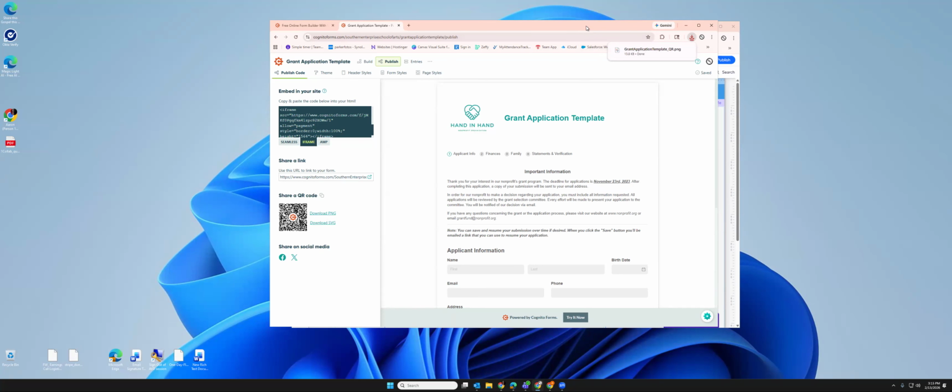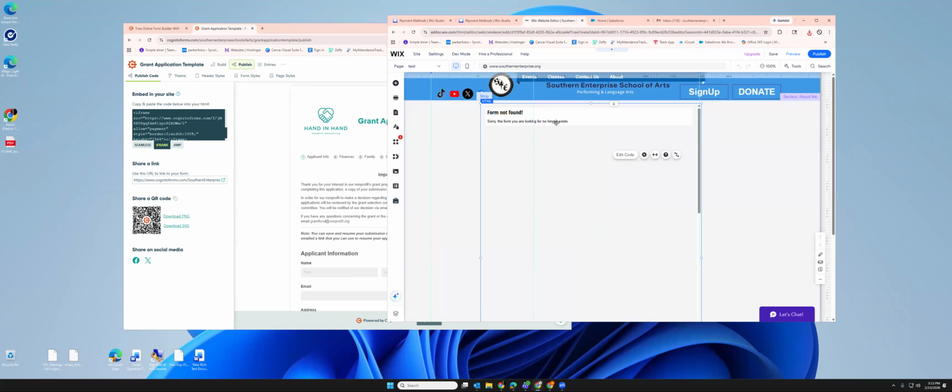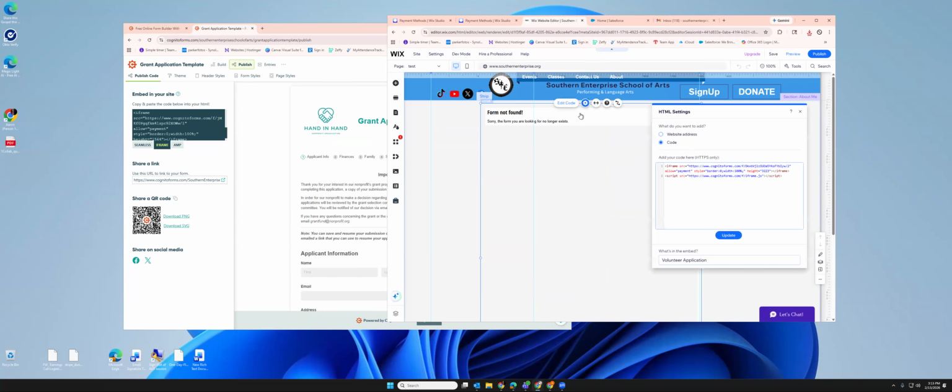Here, I've already gone to my website, and I'm already logged into my website. I use Wix, and I have my HTML code up here. So I'm going to click edit code, and then I'm going to right click, paste the code, and then click update.